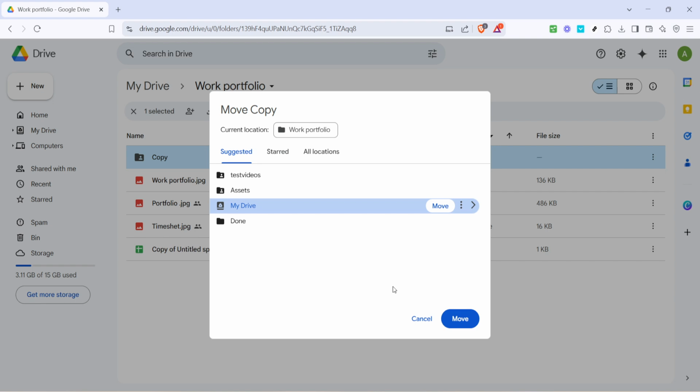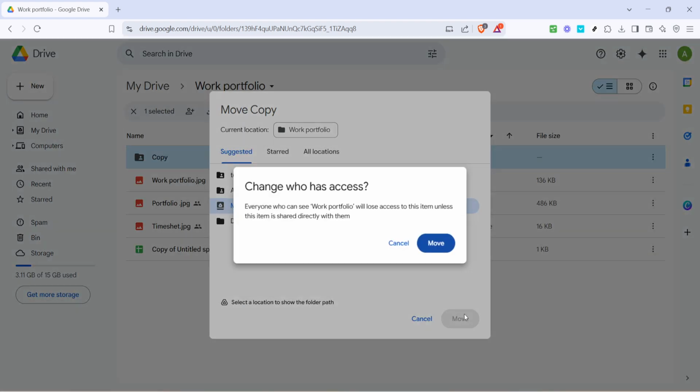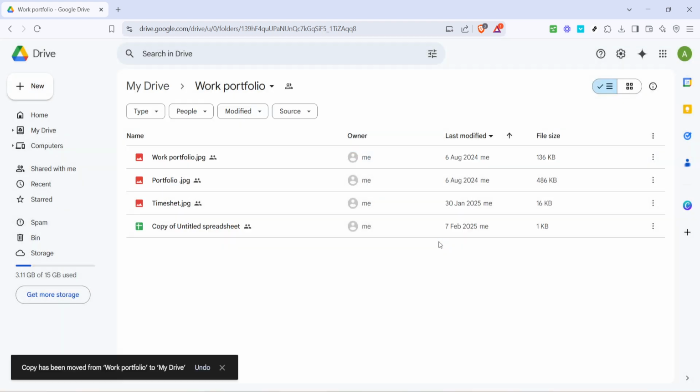Finally, with My Drive selected, look towards the bottom of the pane for the Move button. Clicking this button will initiate the move. You'll see a small pop-up confirming that your folder has been moved, and that's it. Your folder is now moved out of its parent folder and placed neatly into the main directory where you can access it without any additional navigation.